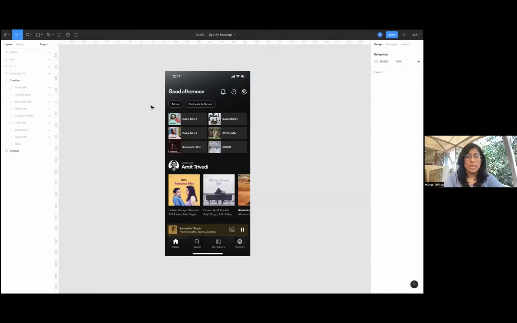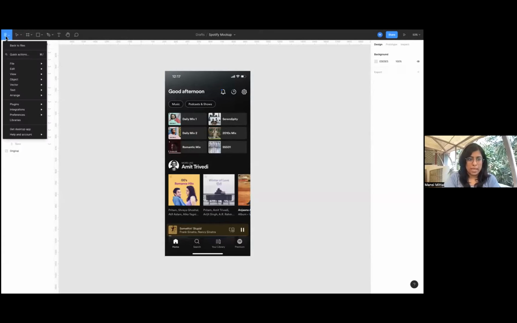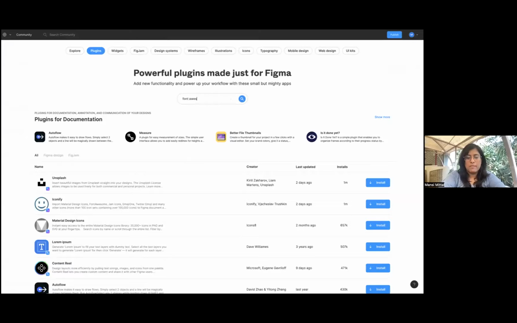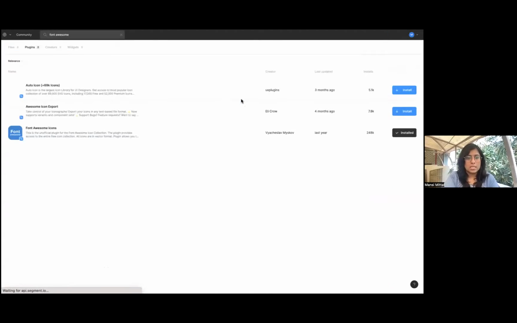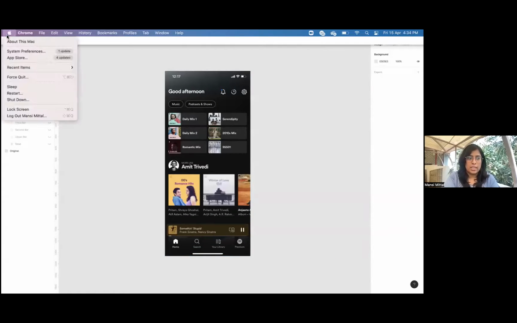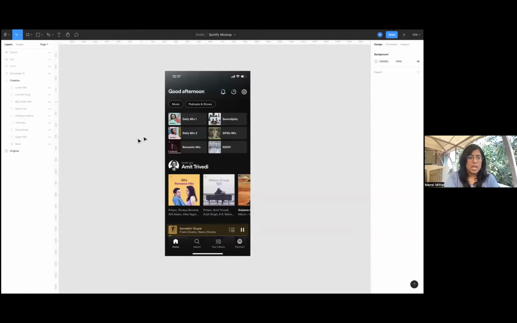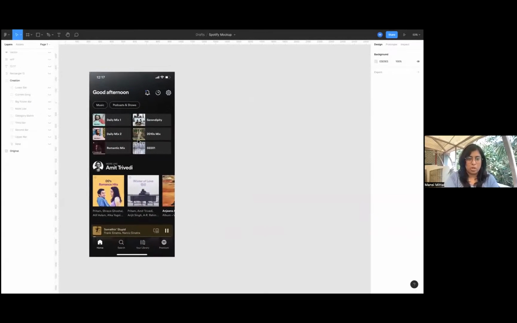For that, first we need a plugin installed in our Figma. Let's go to the top main menu and directly to browse plugins in community. This opens a new tab where you can directly type in Font Awesome, which is the plugin that we want, and search for it. A couple of options will appear and you can directly install it. So for me, it's already installed. Once it is installed, you can find it in the top menu as well, under plugins. So let's just start making the mockup.